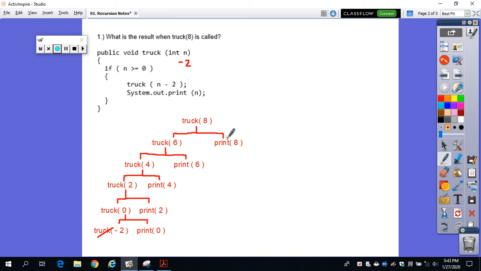And now let's try to figure out what's the order that the items print in first. What will print first? Do you think the 8 will print first, or do you think the 0 will print first? I think that 8 will actually print last, because as you can see, you do truck 6 first, which does truck 4, truck 2, and truck 0. So as you can see, 8 ends up printing last, then 6, then 4, then 2, and then 0.